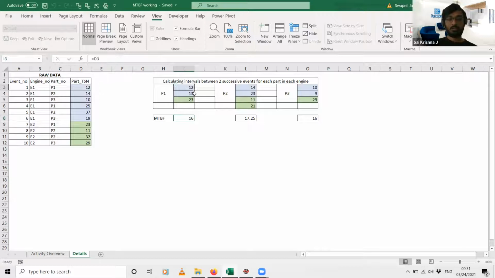And the 12 to 25 time interval is 13. And then again 0 to 23 for engine 2, that is 23. And mean time between failure is the mean of these three values.